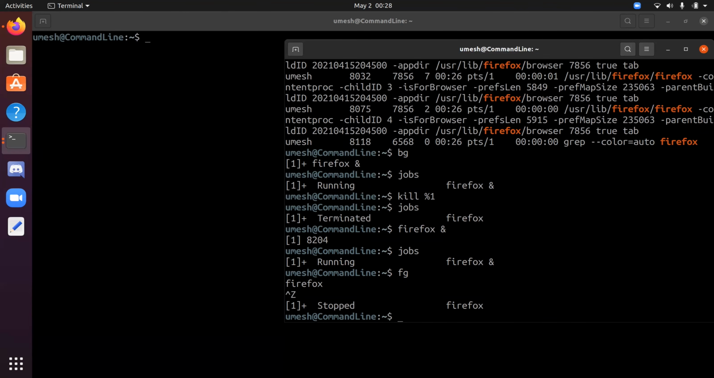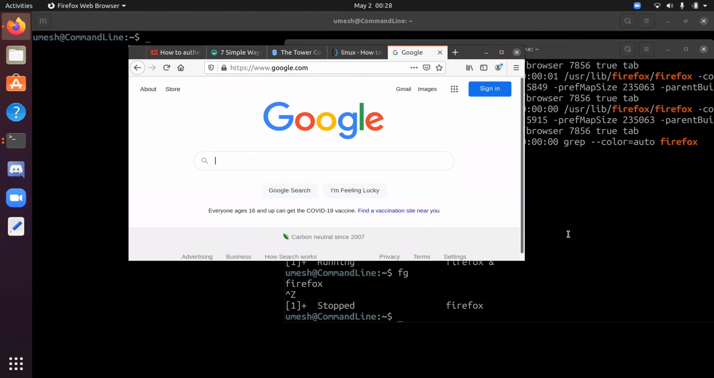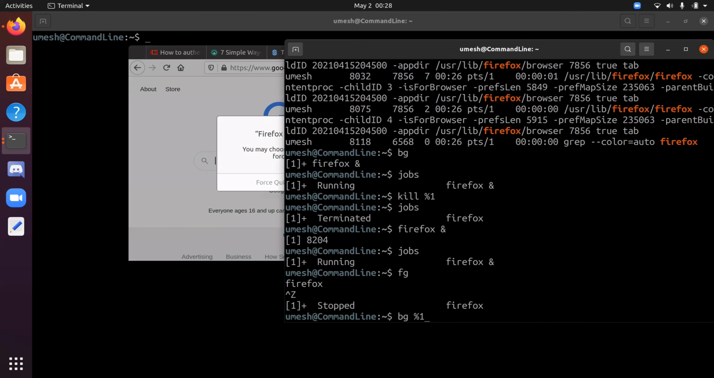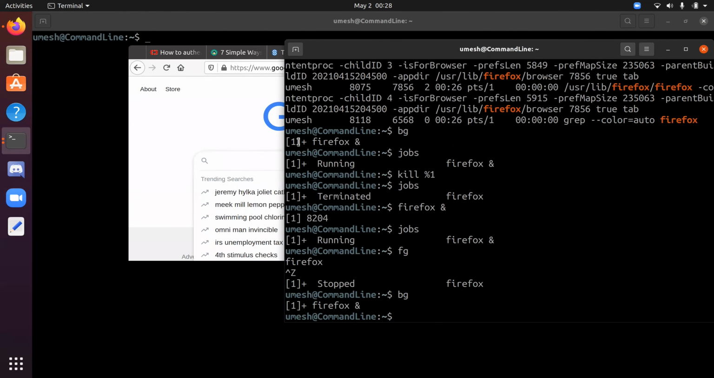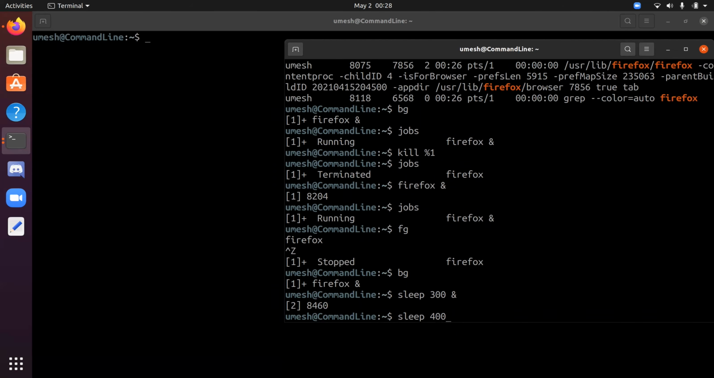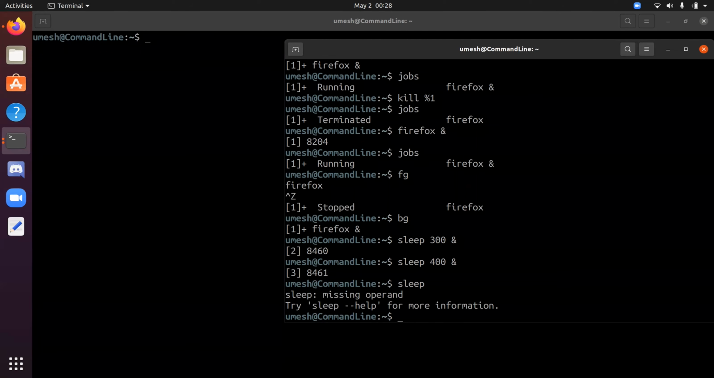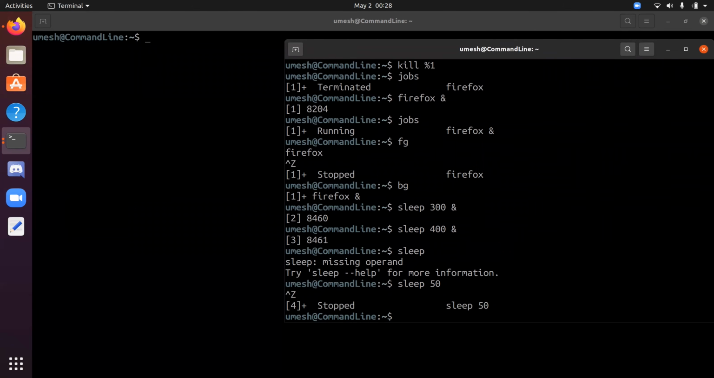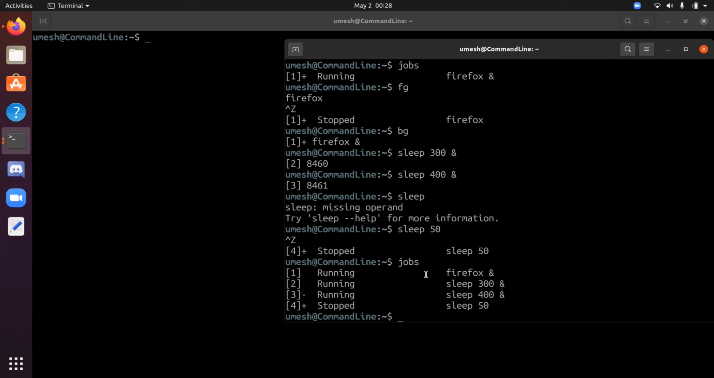And Control-Z, suspended, cannot browse, and then come back again with bg percentage job ID, or just bg if I have only one stopped job. So now Firefox is back. And if you have multiple, then let's just do sleep 300 & sleep 400 &, or just type sleep 50 and Control-Z, send it to suspended mode, jobs. So Firefox is running in the background, sleep 300 is running in the background, sleep 400 is running in the background, but sleep 50 is stopped.